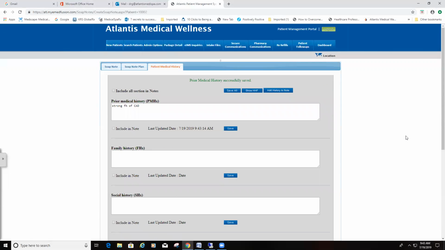You can use that way as manually as well, as far as manual history. So you certainly can do that, as opposed to the automated history. And then you just click include all sections and then add history to note. Because sometimes you may not want all the sections. Right? Oh, got it.